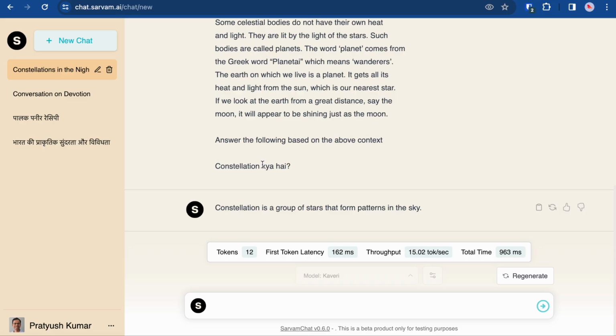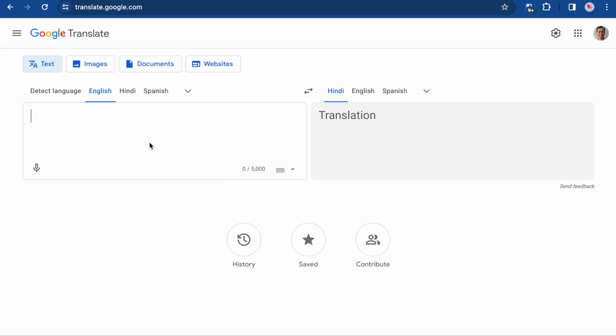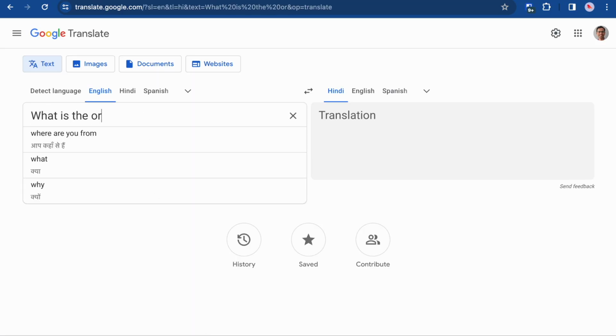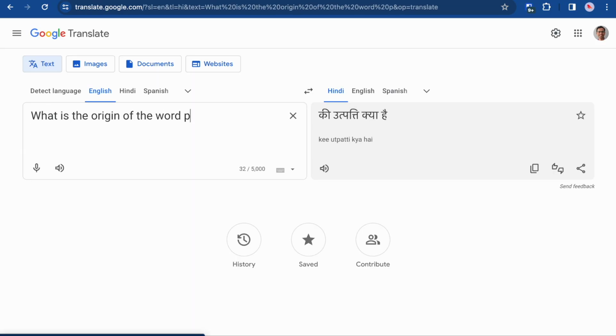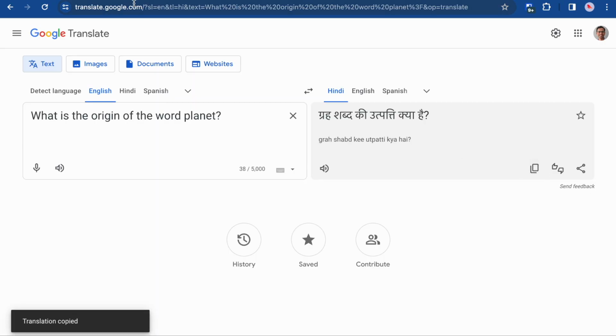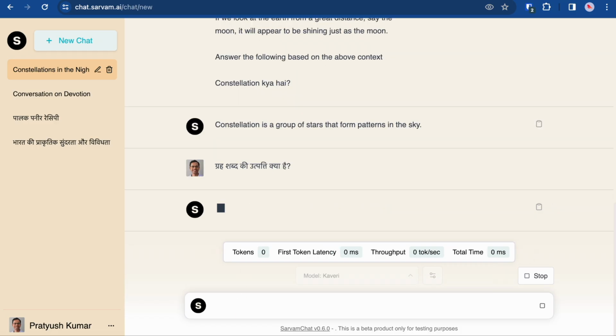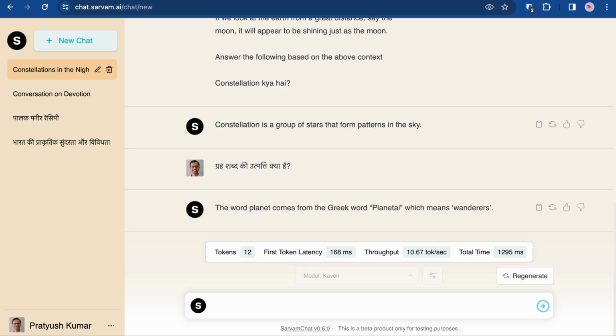Let me showcase doing this with Hindi text. So let me just open Google Translate. And say what is the origin of the word planet and graha shabd ki utpatti kya hai. So it should understand words like utpatti. So I can copy that and I can paste it here and it continues the conversational context and it says correctly the word planet comes from the Greek word plantae, which means wanderers. So we feel this is very important, the ability for people to ask questions cross-lingually.